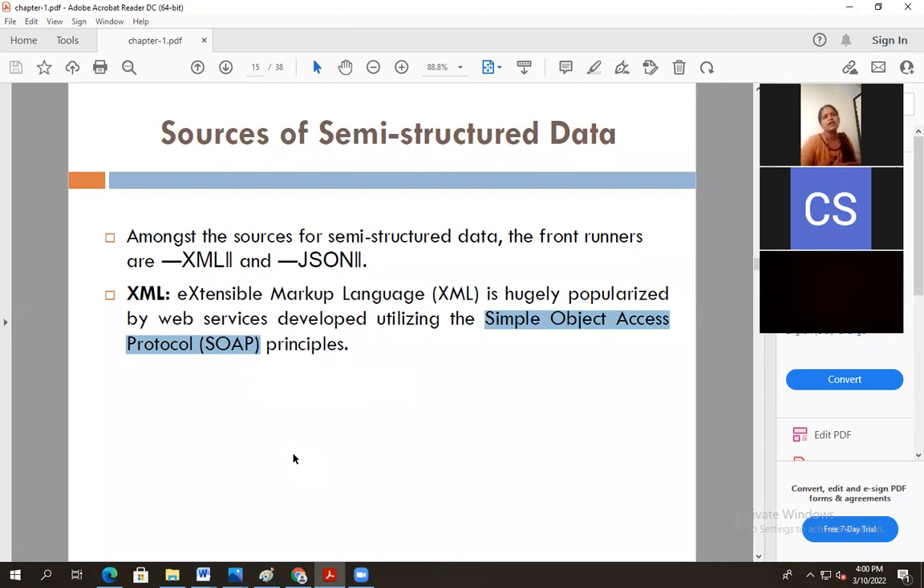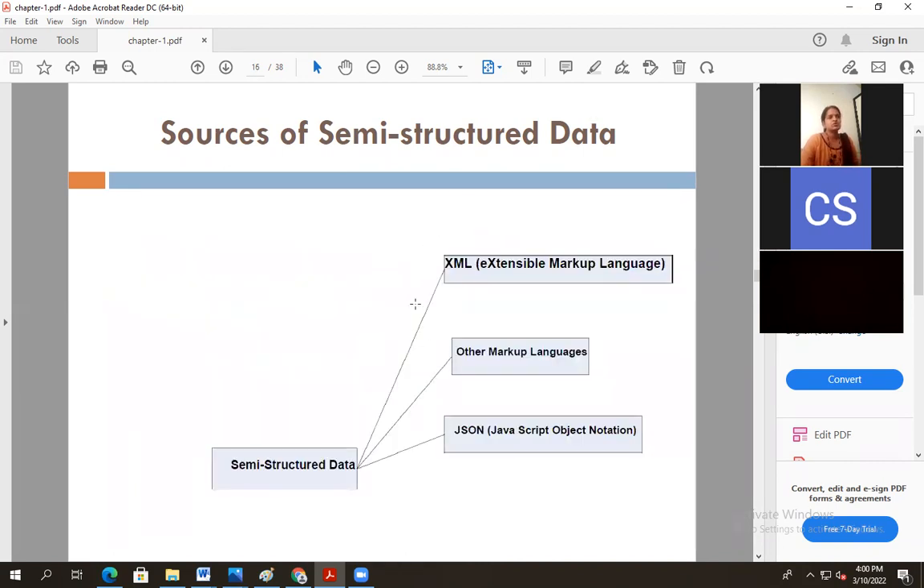But nowadays we use JSON, and at that time the REST API is used, the REST protocol, which is the Representational State Transfer protocol. So the sources of semi-structured data are XML, other markup languages, and JSON. JSON means JavaScript Object Notation. Such types of language data are called semi-structured data, or these are the sources of semi-structured data.